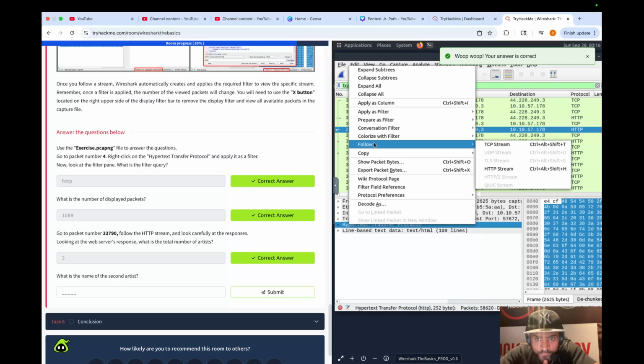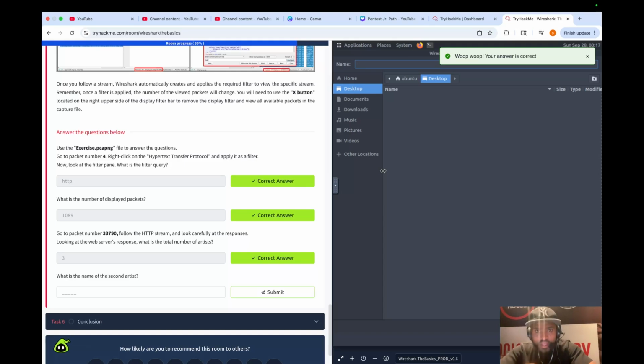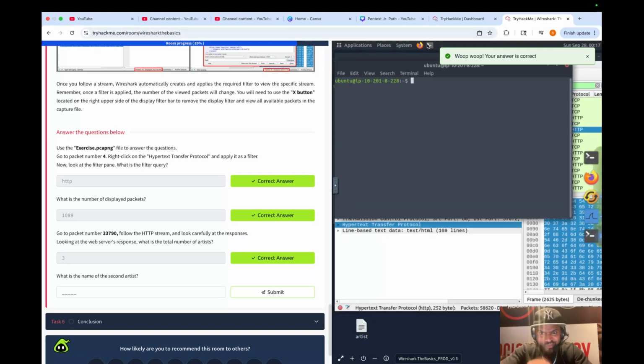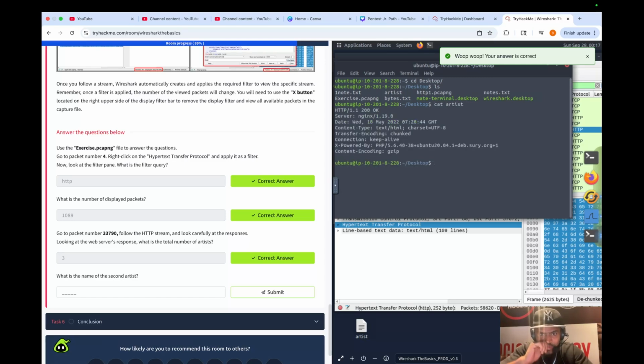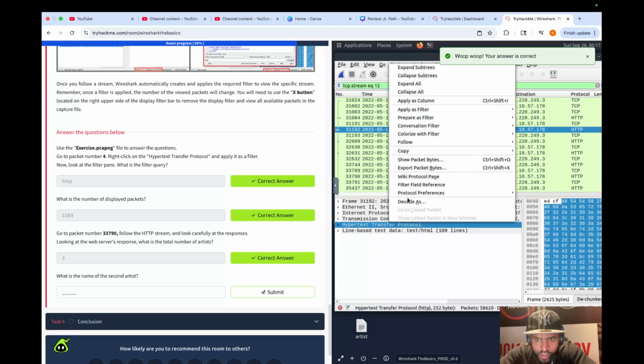we can not follow, maybe export the packet bytes. And if I click artist and save it, then click right here and see the desktop. Do we have artist here? Artist, yeah. If we do cat artist, that's not what I want. GZ chunks. I'm messing up. Look for show packet bytes.